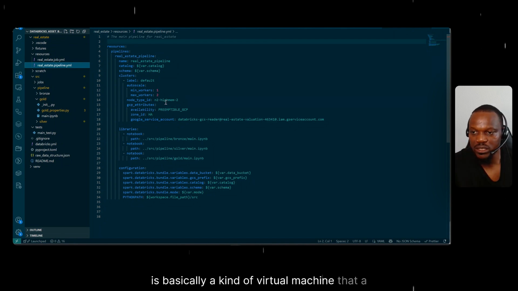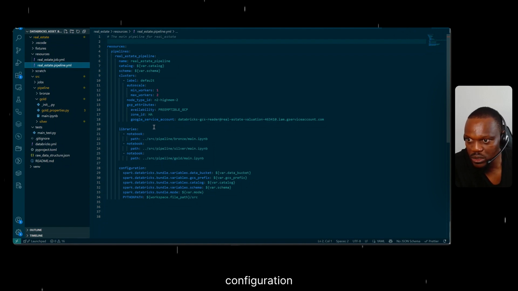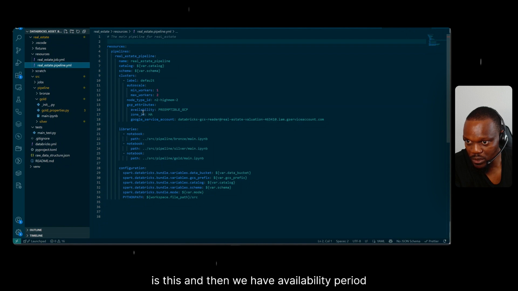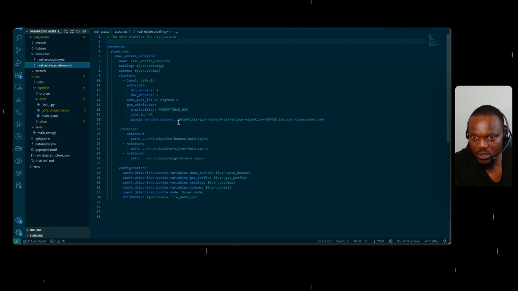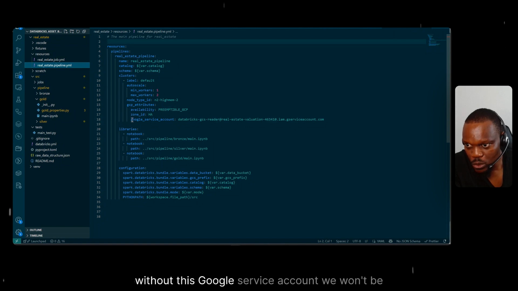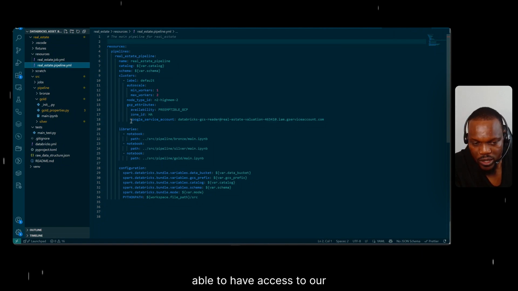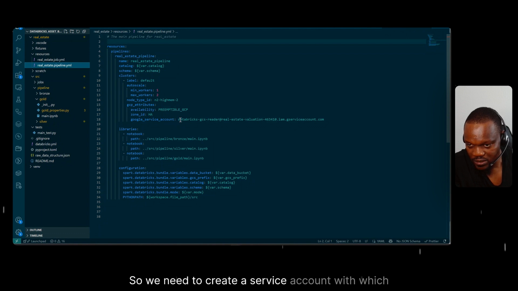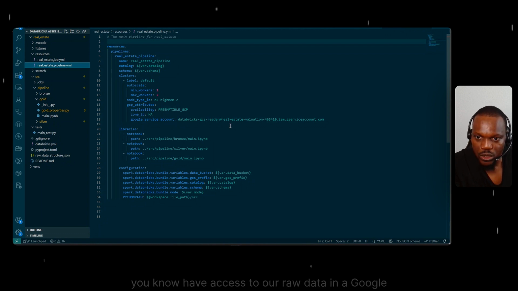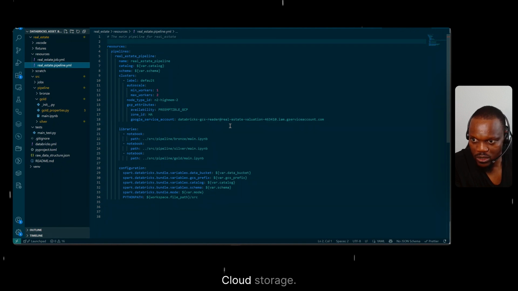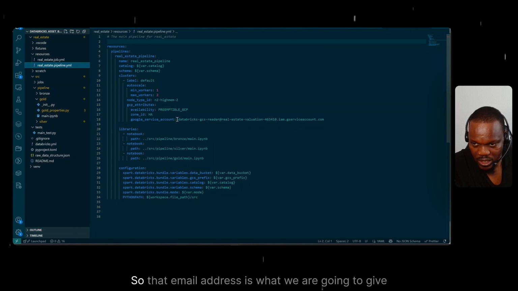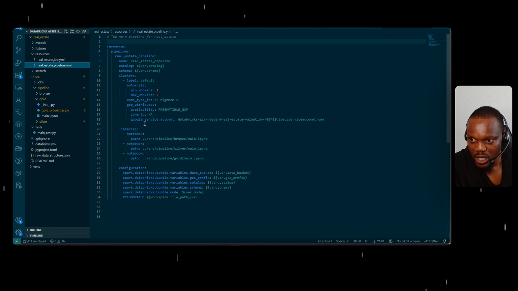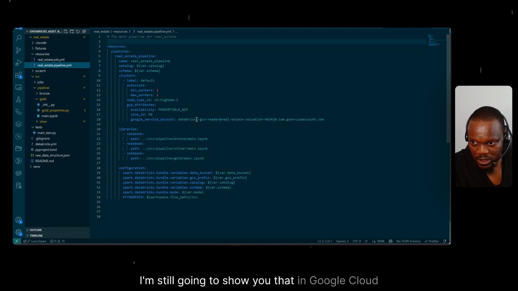is basically a kind of virtual machine that our Google Cloud Platform is going to use to run this configuration. Then we have the availability period as this, the zone ID as this, and the Google service account as this. Now, without this Google service account, we won't be able to have access to our bucket, our raw data in Google Cloud Storage. So we need to create a service account with which we can have access to our raw data in Google Cloud Storage. This is the email address attached to our service account. That email address is what we are going to give as the value for this Google service account here. I'm still going to show you that in Google Cloud Platform.